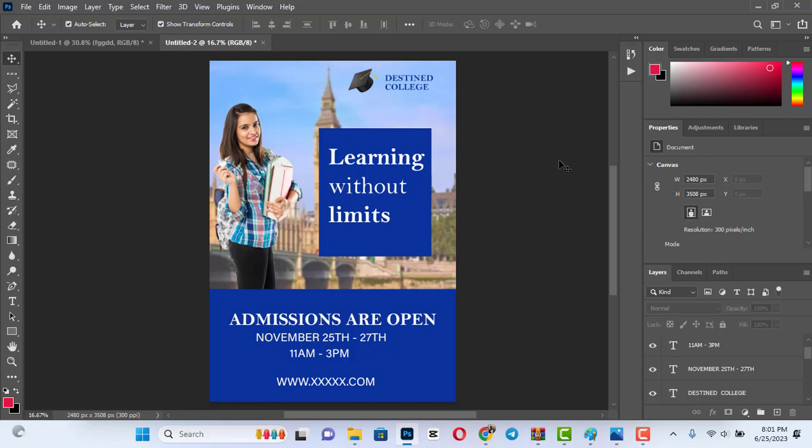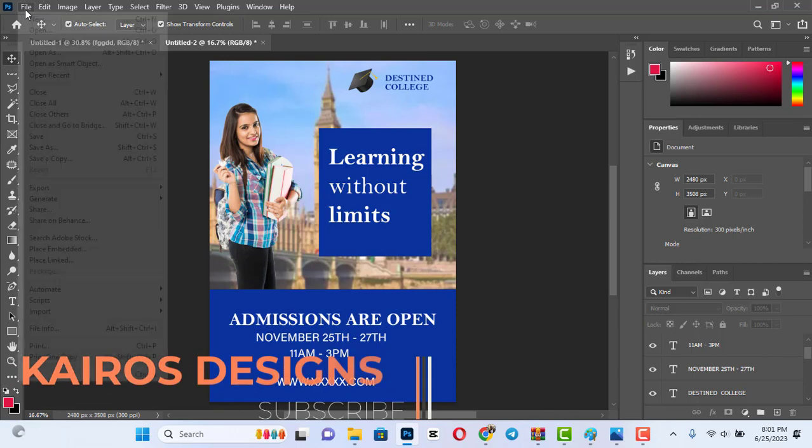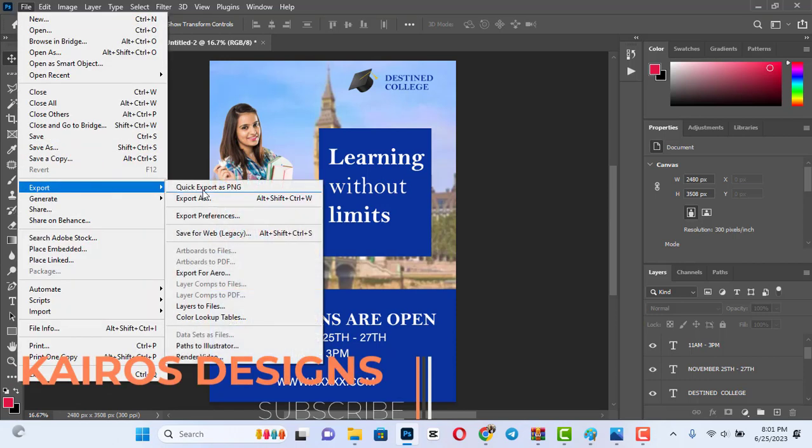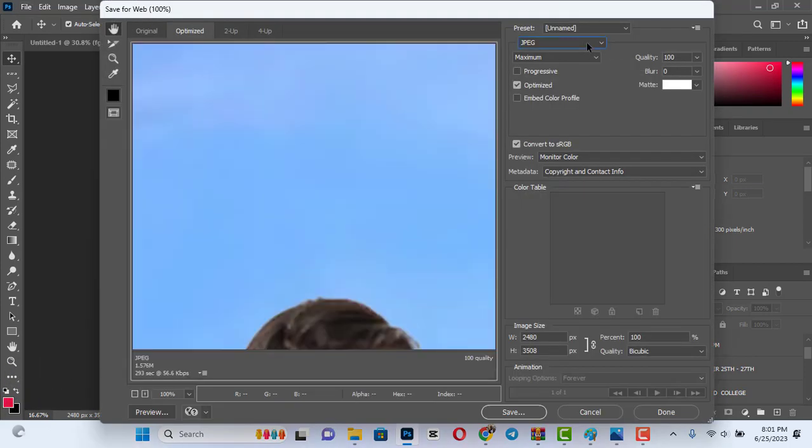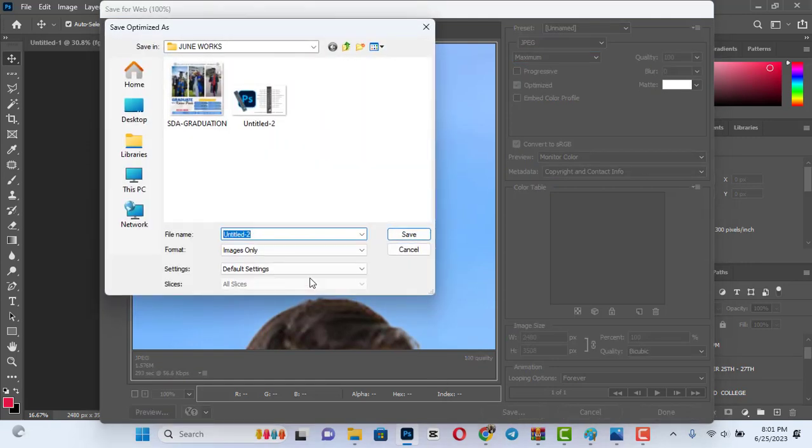So we come here, export. You can either export as a PNG or you can save as web. Then you come here to choose whether you want it in JPEG form or PNG form. They are all pictures. Okay, so let's choose JPEG. JPEG mostly has a lower size. Maybe you don't want the file size to be big, you just choose JPEG. PNG normally has a higher size.